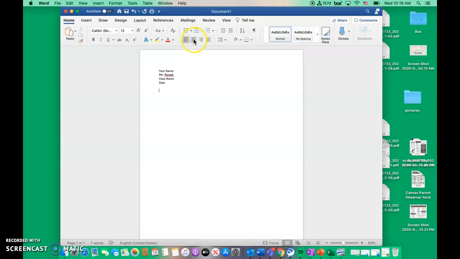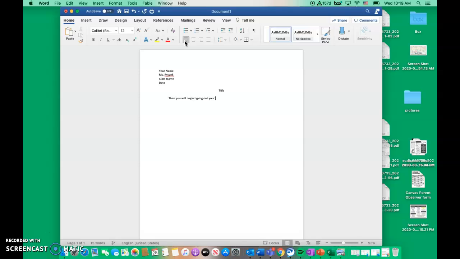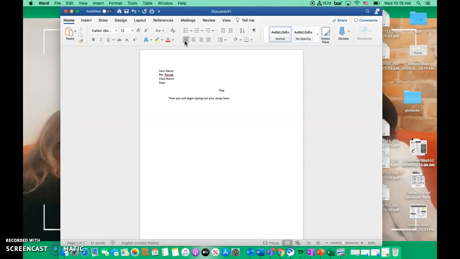Your centering button is going to be right here in your Word toolbar, the home toolbar. You will then type in your title, hit enter 2 times, center it back out so it goes to the left alignment, and you hit tab to indent paragraph. Then you will begin typing out your essay.